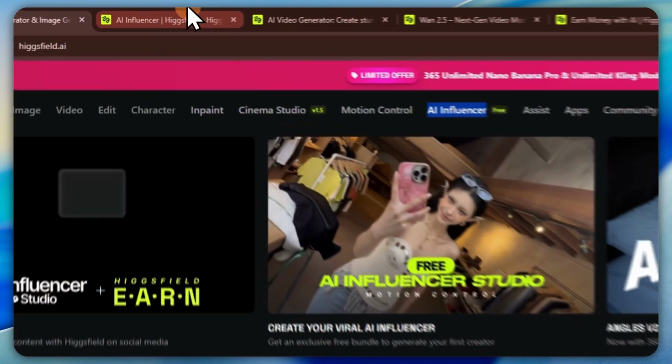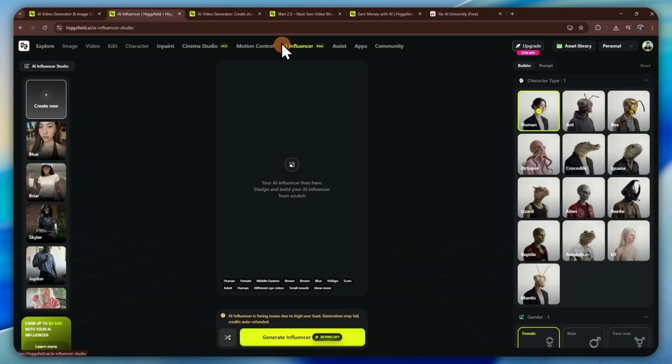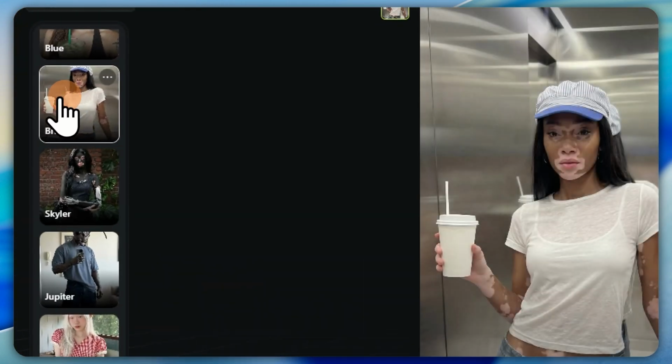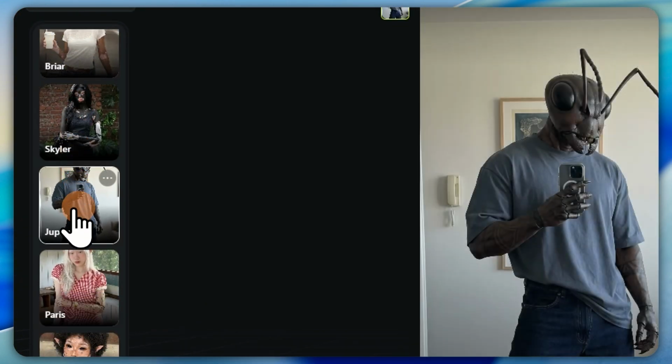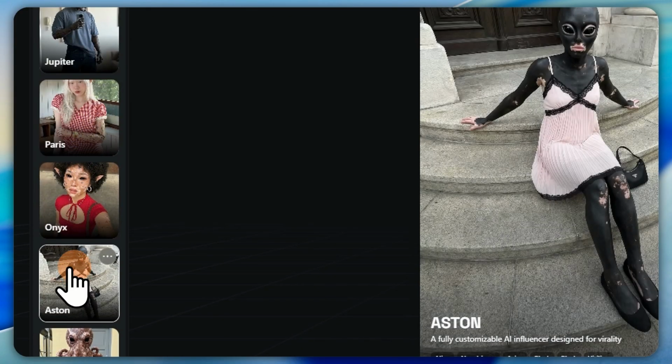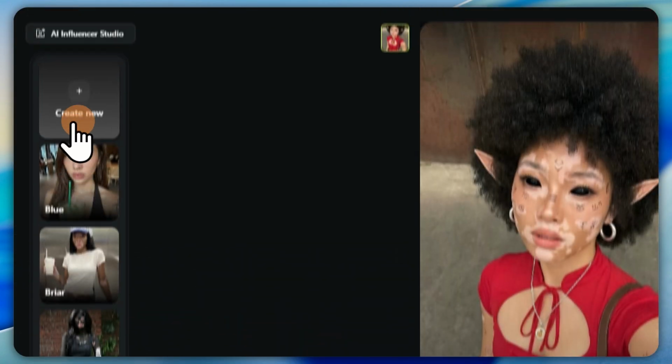I'm clicking on AI Influencer at the top navigation. Then AI Influencer Studio. This opens the character builder. On the left sidebar, I can see pre-built influencers like Briar, Skylar, Jupiter, and Paris. These are ready-to-use characters that you can customize. But I'm clicking Create New to build from absolute scratch.